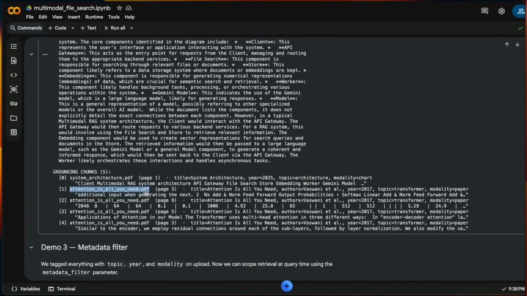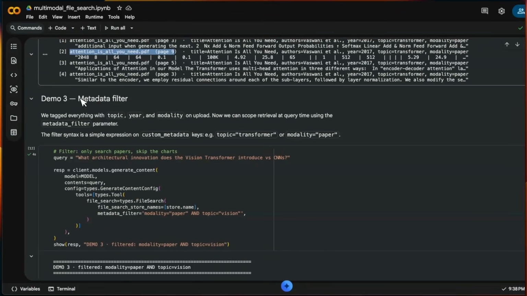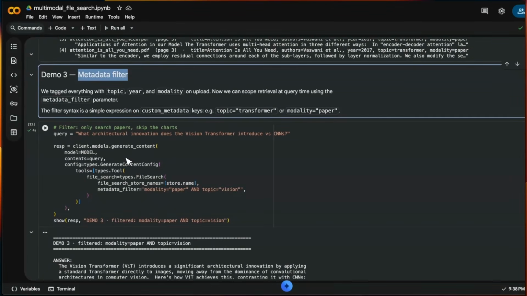Then you have some irrelevant documents listed there that were returned by the retrieval mechanism, which is file search in this case. You probably want to have some sort of threshold below which you discard the documents if they don't have enough similarity. But let's look at how we do metadata based filtering.